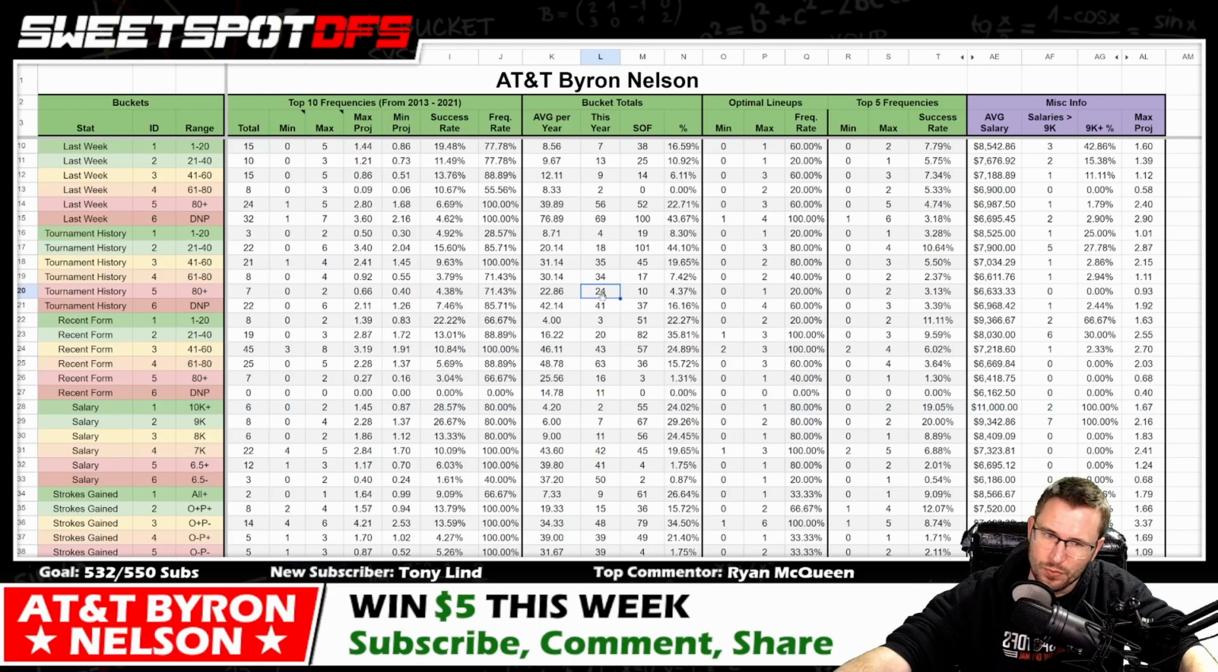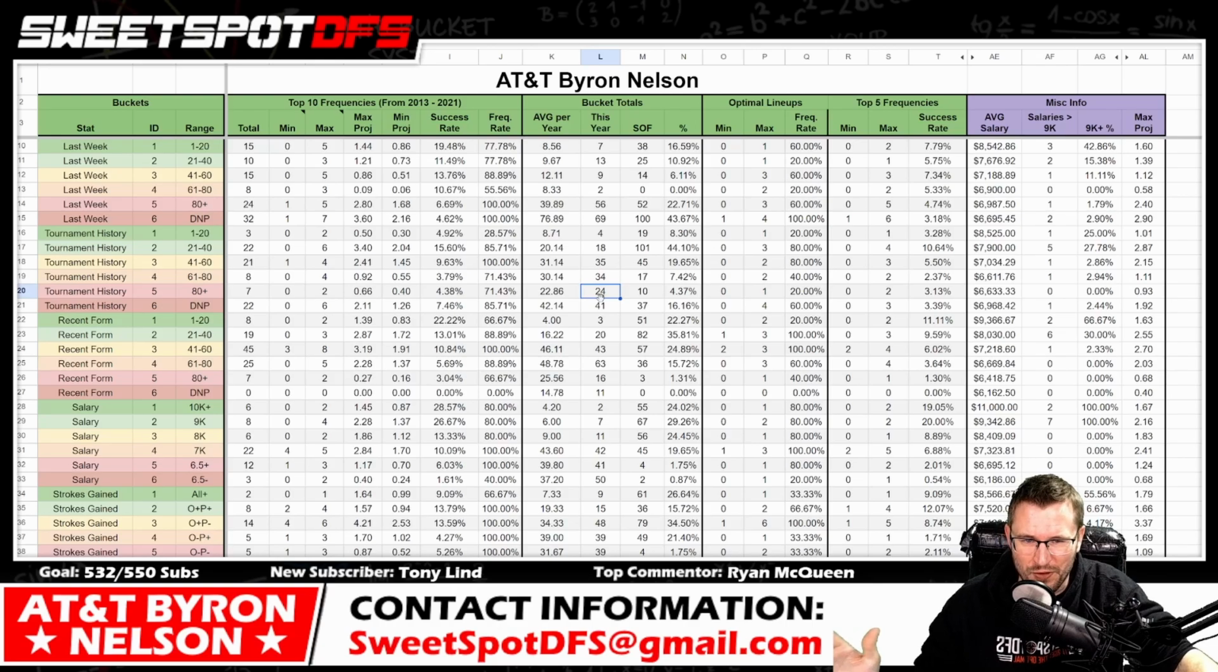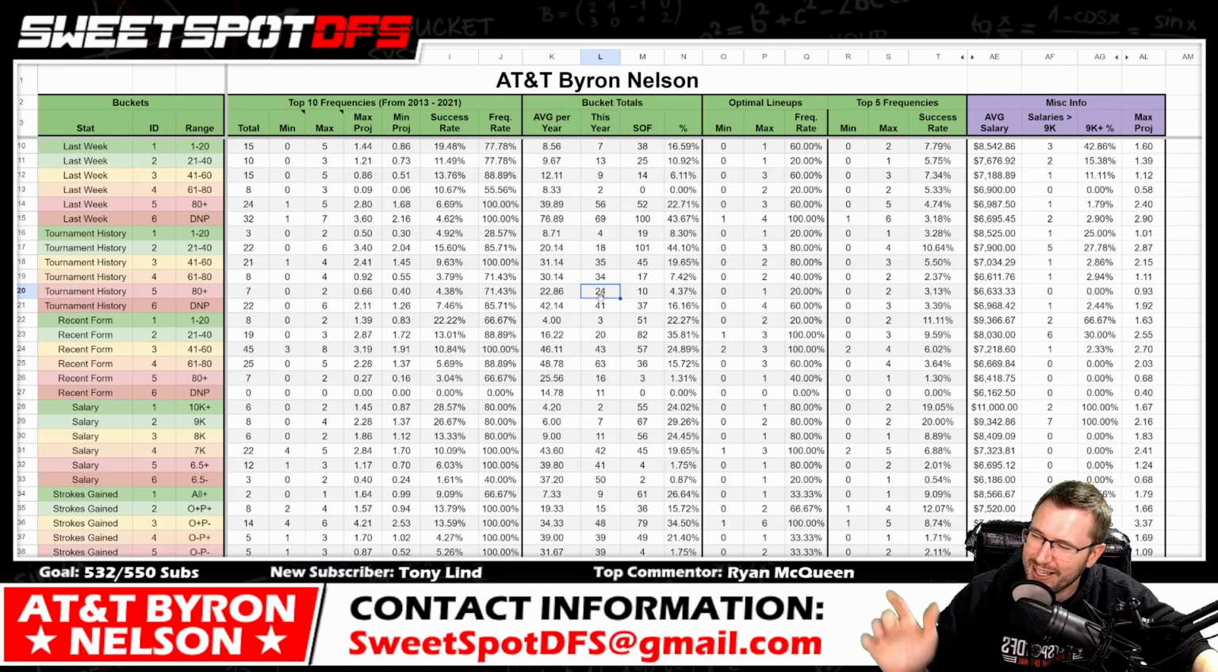So when we go over this, again, this being the bucket system for the AT&T Byron Nelson, I try to make these transitions somewhat seamless, but I always screw it up. This is going to be its own segment. So the bucket system for the AT&T Byron Nelson.